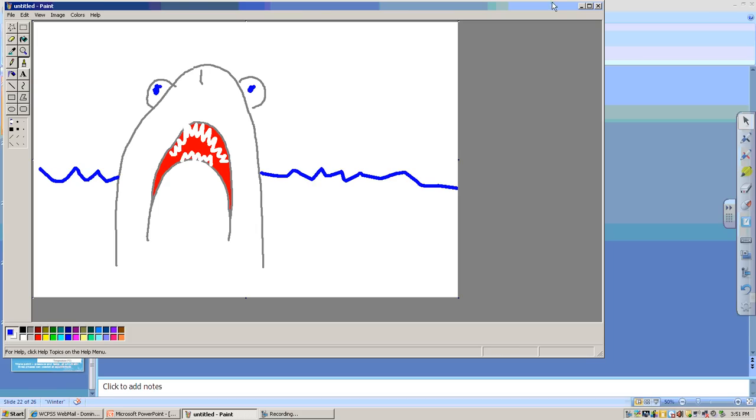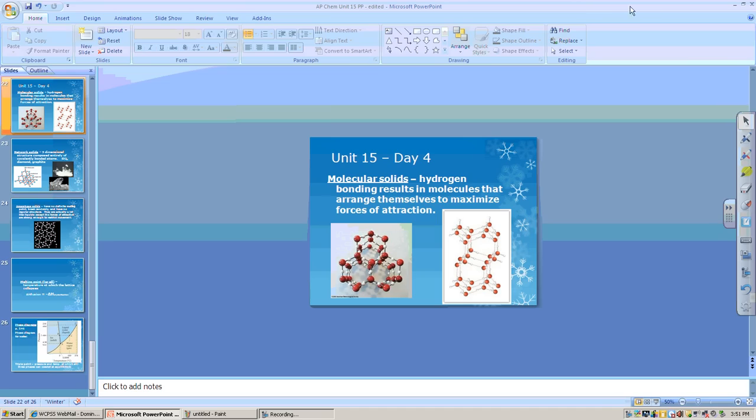Obviously, this had nothing to do with simple cubic pictures. Just wanted to sketch a picture of a shark. It sort of looks like a shark. You gotta give me a little bit of credit. Now, if we can get that recording box to pop back up.